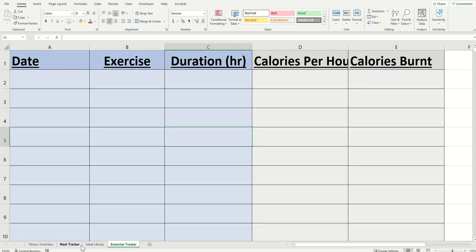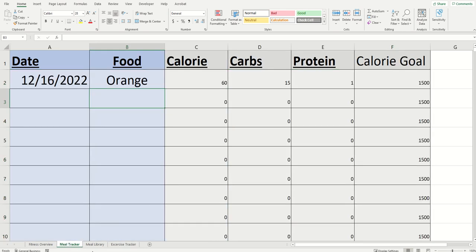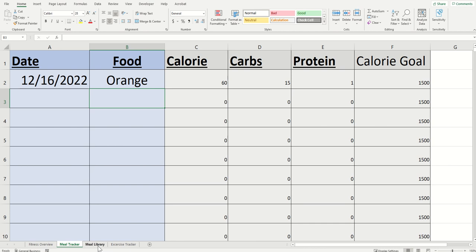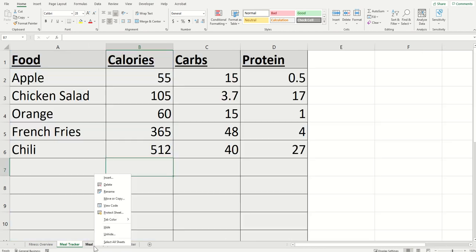Now, if you remember from part one, we had the meal tracker and all the nutritional info pulled from the meal library. So similar to that, I'm going to make an exercise library the same way. To save some time, we're going to do the same thing that we did with the tracker, where I'm going to right click on the meal library this time, and do move or copy.